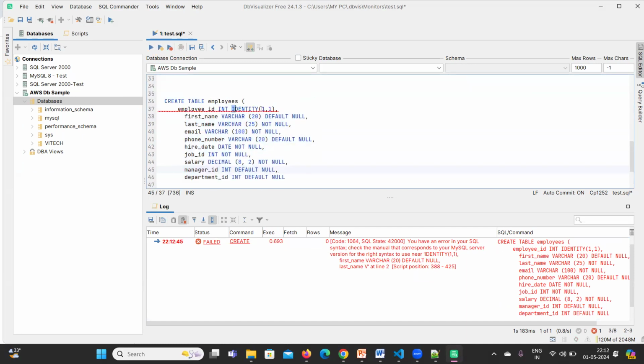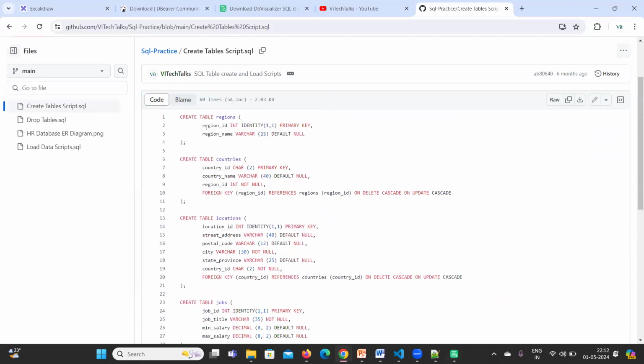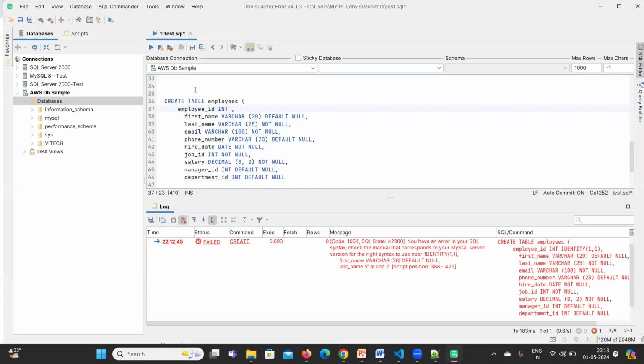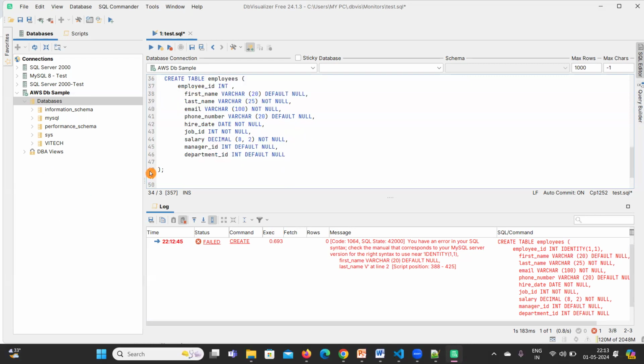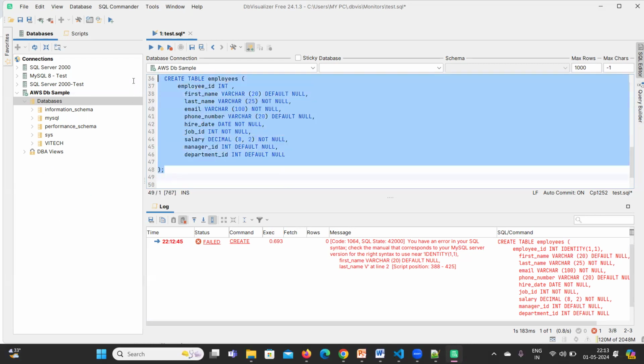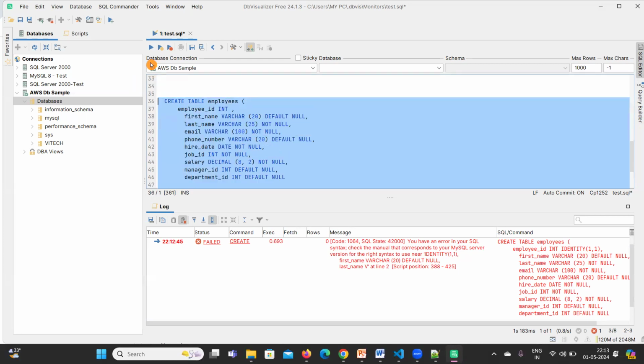So this int identity, I think this entire script is going to work for MySQL server. There might be some differences, but here we are using MySQL, not SQL server. That is the reason I'm going to make some changes here.